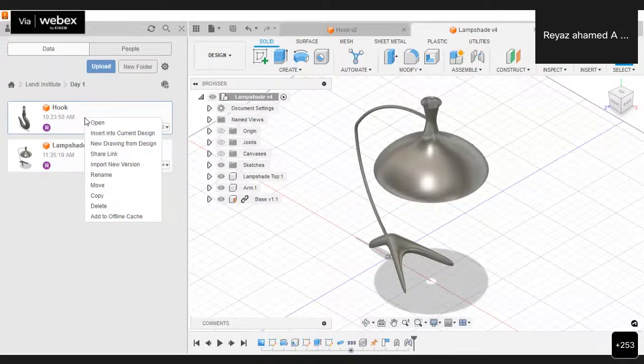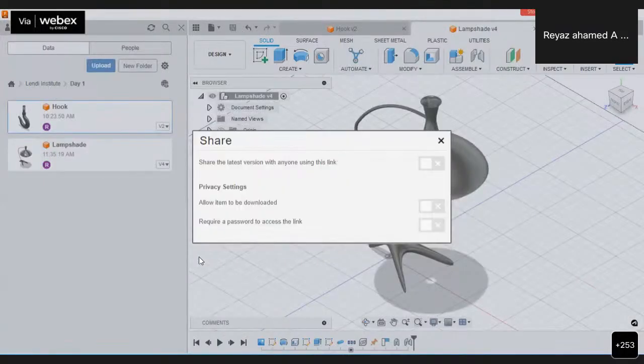There is an option called share link. Click on that one. See, a dialog box appears in the name of share. In this, the first option is share the latest version with anyone using this link. So just select this one. By default, it is not selected. For selecting, what I have to do is just click on this mark.